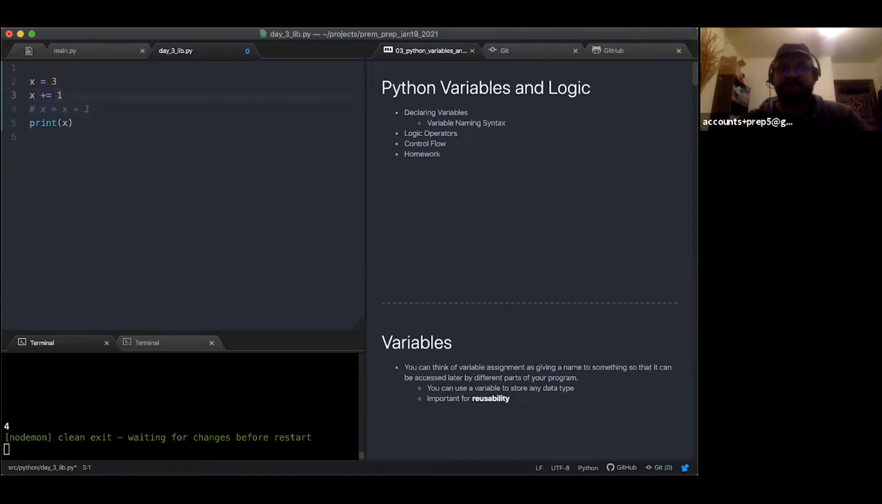So this modifies x if it already exists. And I forgot to mention this yesterday. So I'll see people do this occasionally where they'll try to declare a variable, which means to bring it into existence. So up here is an example of a valid declaration of a variable. We're declaring x as equal to 3.